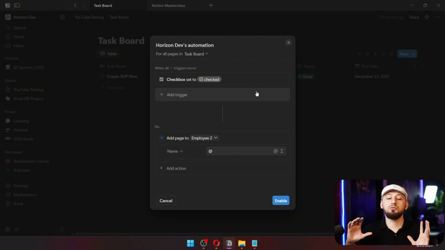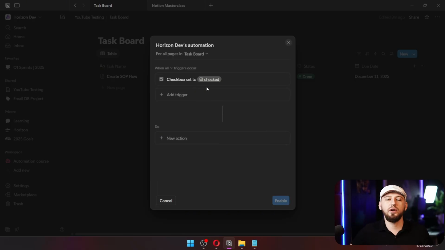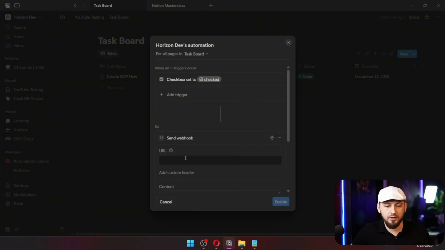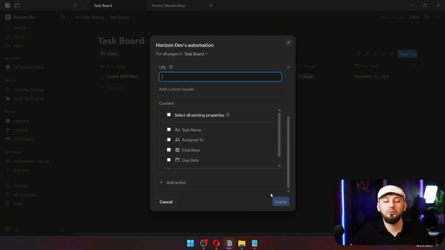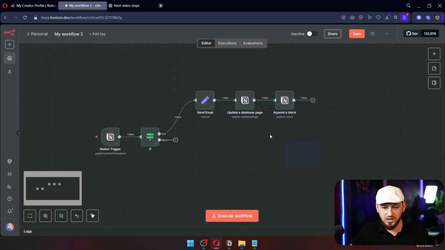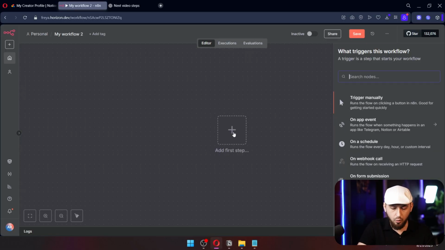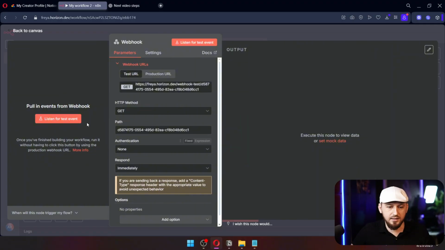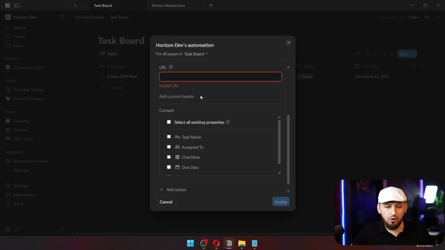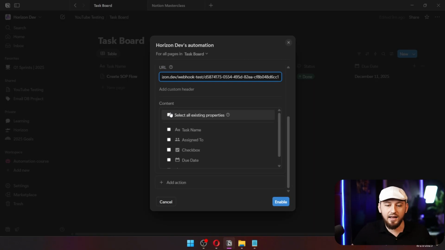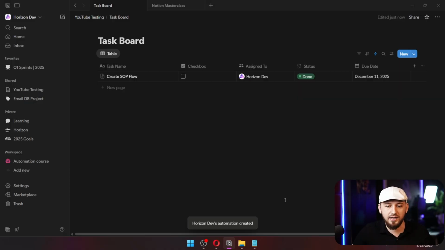Now, something that's really interesting here is we can add a webhook. So we can say every time this checkbox gets checked, we send a webhook to a certain URL. So we can go back over to N8N, we can delete all this, and we can go webhook as the trigger. We'll grab the test link, we'll listen for a test event, we'll go over to Notion, we'll paste that in and send everything. Click enable. So now this is a little bit faster way for it to connect. It's not the best, but if I check this checkbox, we go over here.